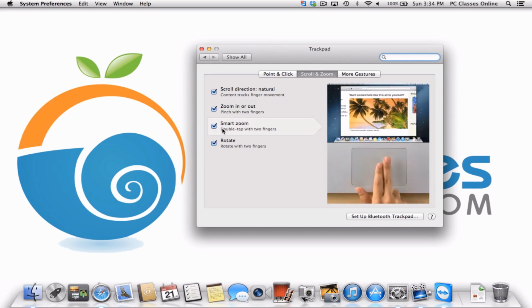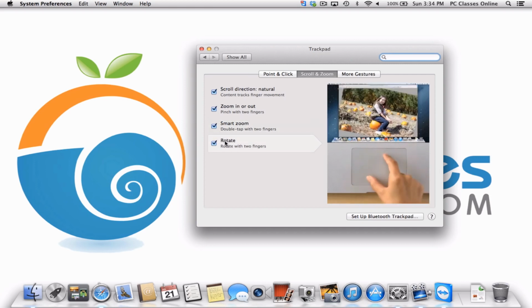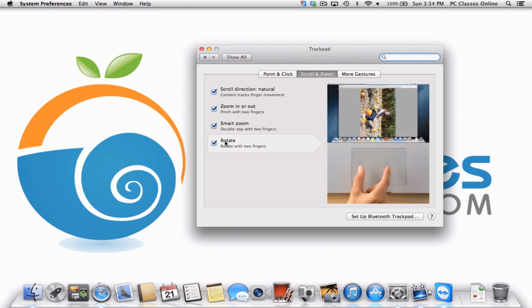Smart Zoom, more than anything, is designed for the web. It means you can just lightly tap with two fingers and it will zoom in to whatever it is you're focusing on. Rotate, more than anything used with photos, allows you to just turn your fingers and it will turn the orientation of your photo.